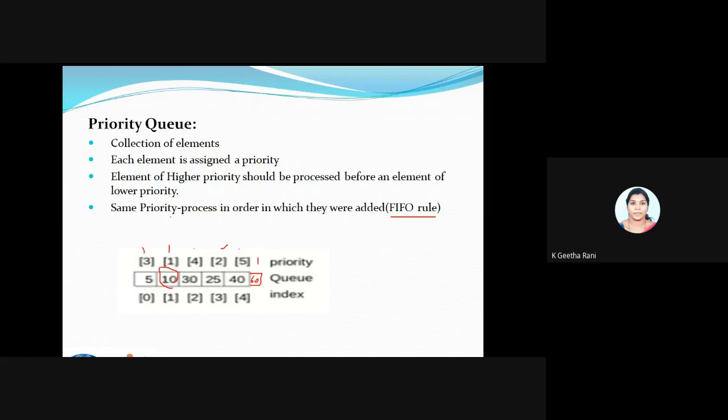So when the same priority is there inside my queue, I will use only the first in first out rule for accessing the elements. This is the priority concept. As usual, a queue will be having a collection of elements, but the elements will be having a priority. Each and every element is going to have a priority.